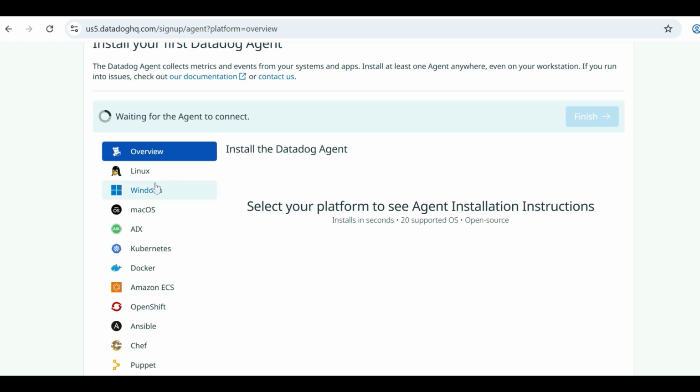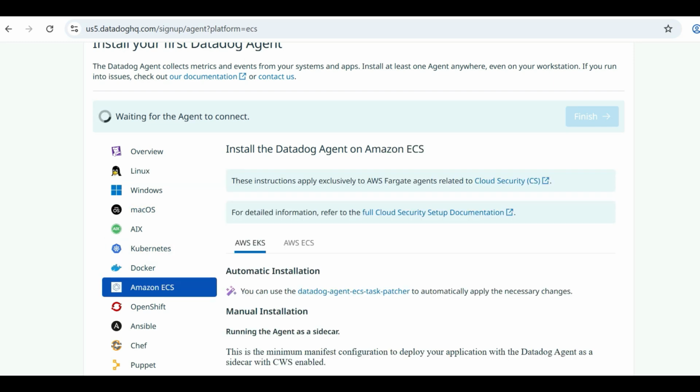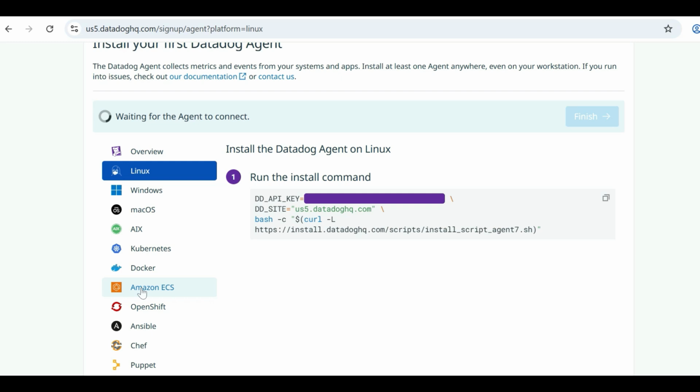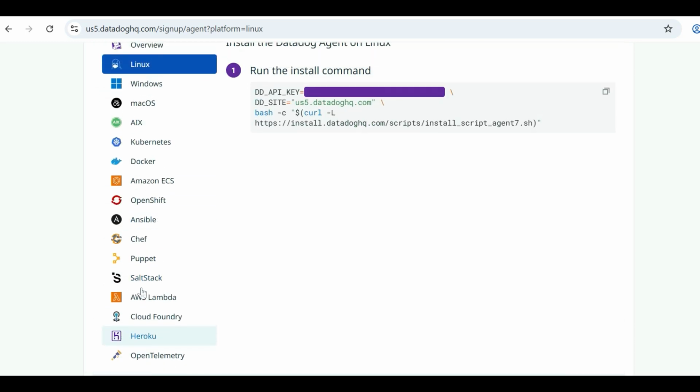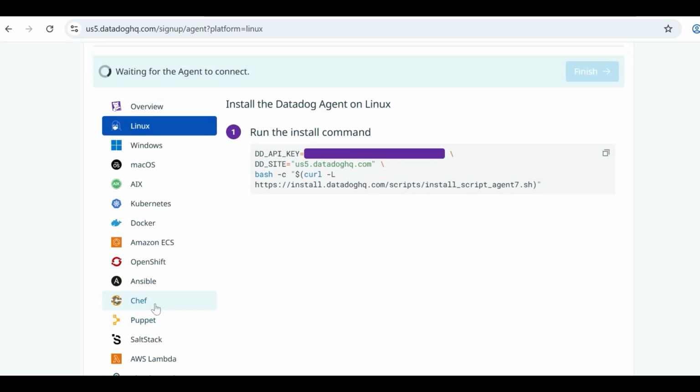So here now I'm going to install on Linux operating system, correct? Even if you want to install on Amazon EC2, then this is for EKS clusters. So all the hosts, in the sense where you can deploy your Datadog agent, are called hosts here. So Linux host, Windows, Mac, AIX, Kubernetes, Docker, Amazon, OpenShift, Ansible, Chef, Puppet, SaltStack, AWS Lambda. So wherever you want, you can do that.